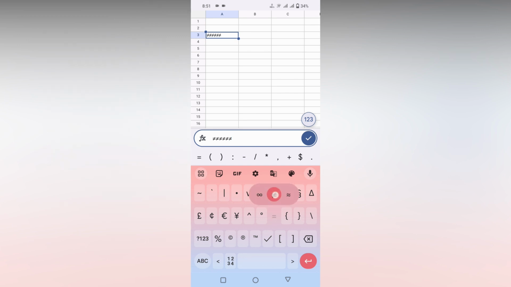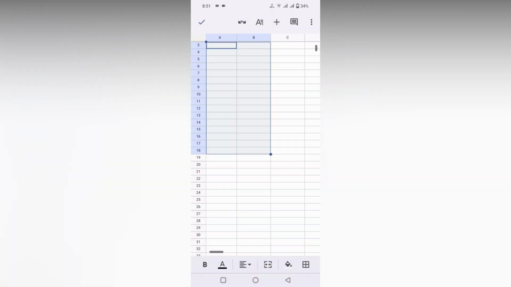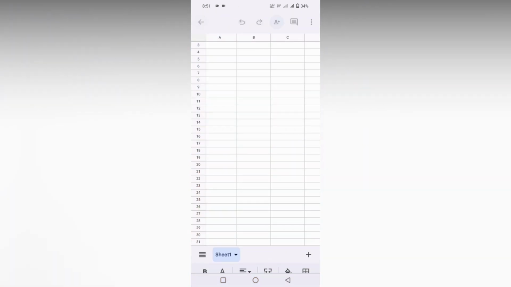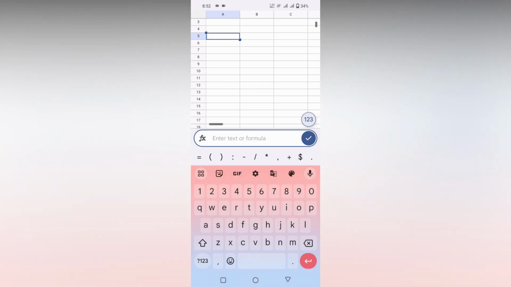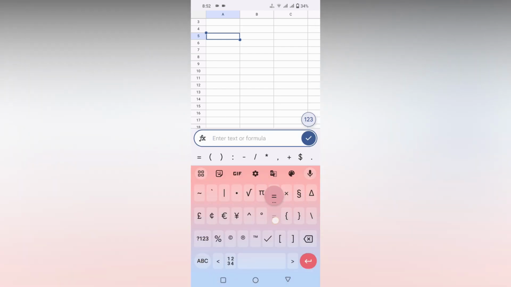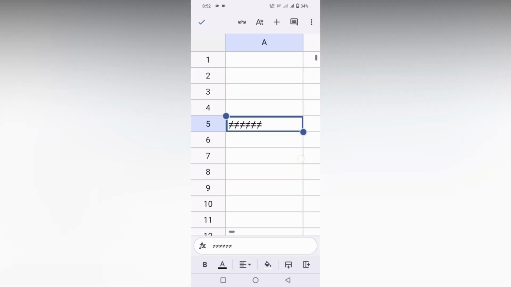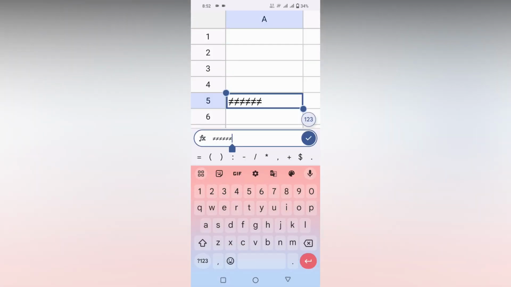By this method, you can easily insert the not equal symbol on your Google Sheet mobile. So you just want to press it, just go to the section here, just long press it. Yeah, there will be a pop-up here and you can just select it and you can just insert like this. So this is how you insert the not equal symbol on your Google Sheet mobile.